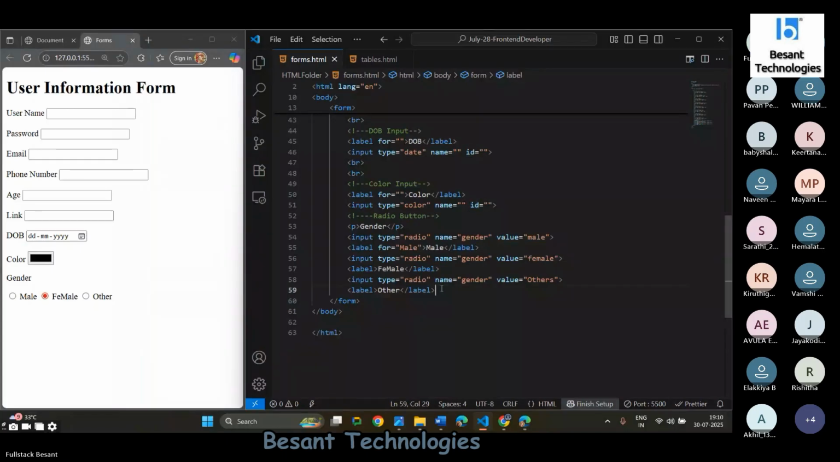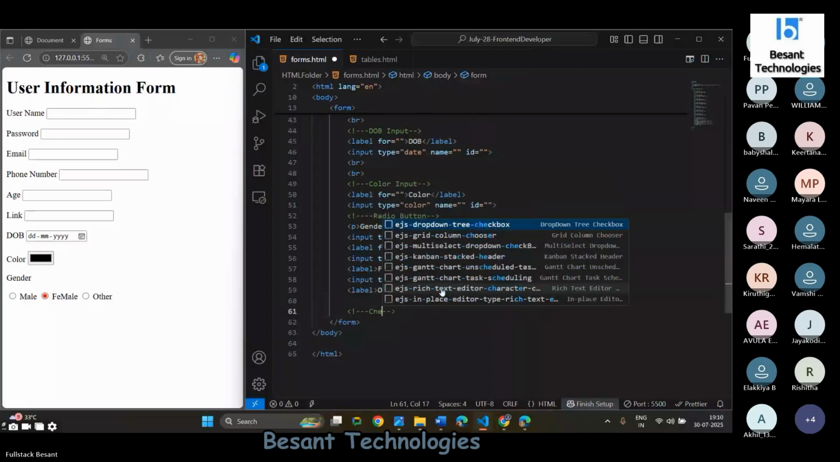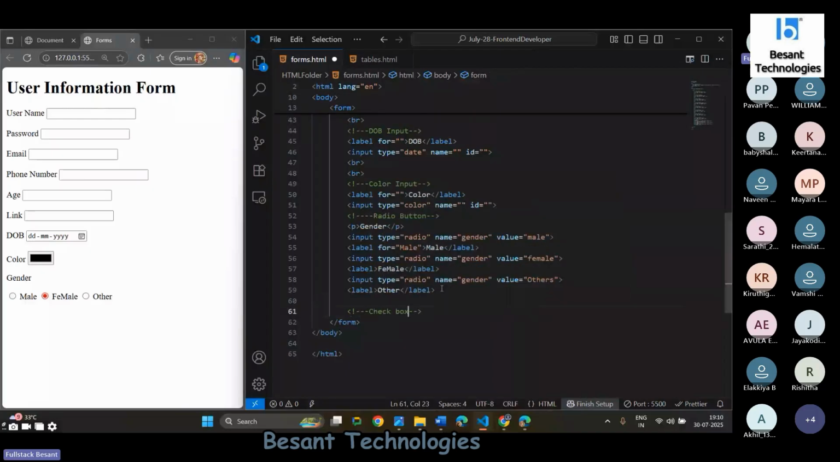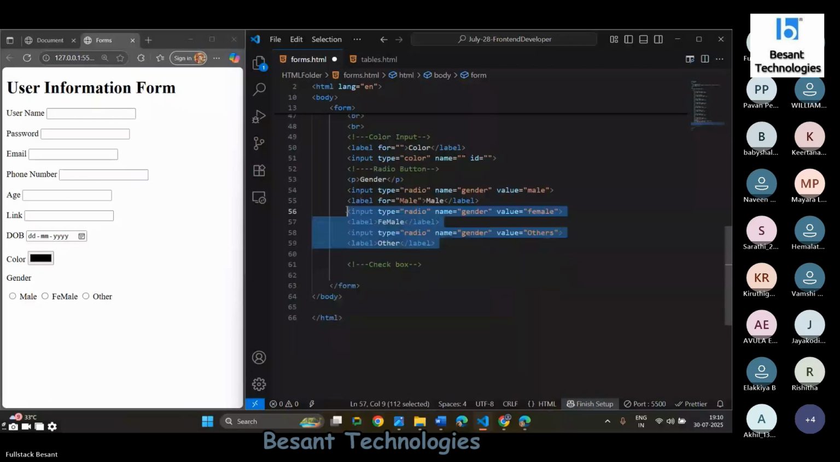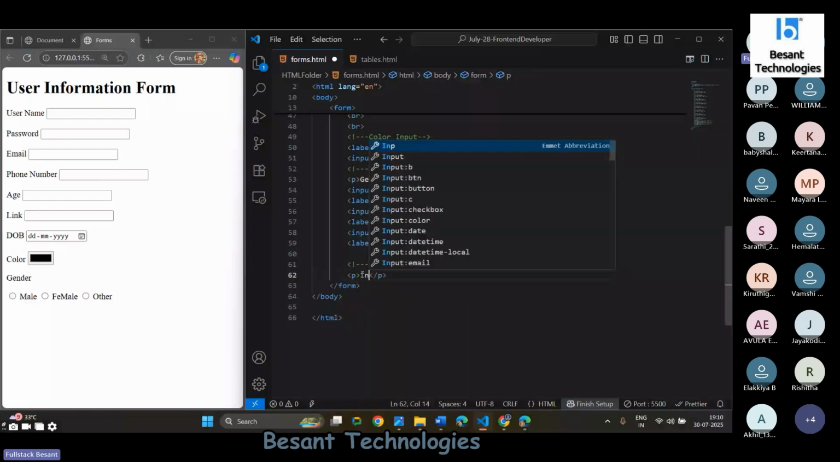And what else we have: a checkbox also. Same thing we can use for checkbox.